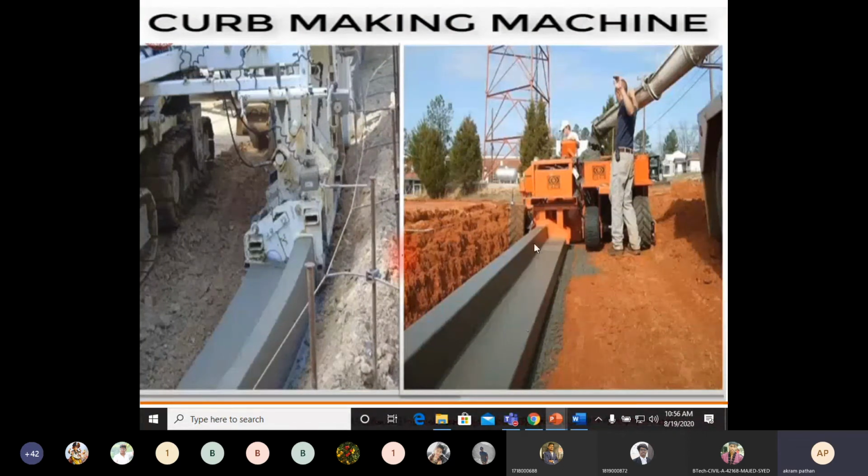In case of the roadside, if you want to make a curb, this is a machine by which we can make a curb. There is no need of manpower for this particular work. Here this is a TM machine, a ready mix concrete machine, and this is a channel, and this is a trolley where the concrete will be dumped, and there is a mechanism.